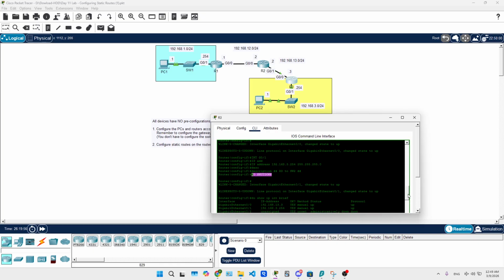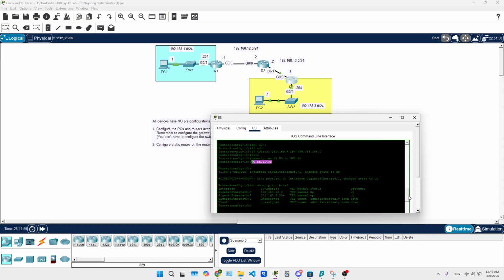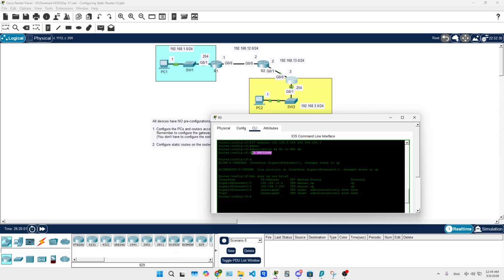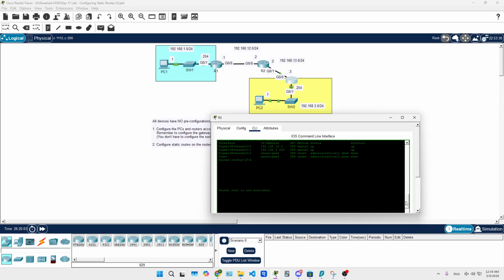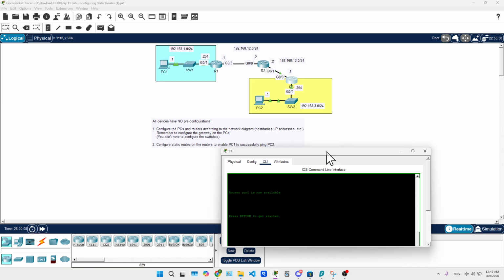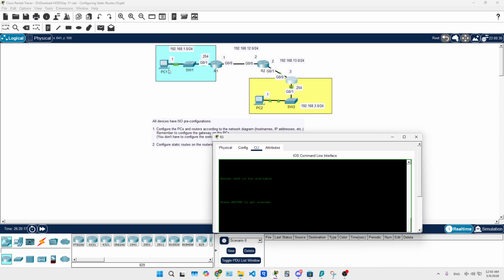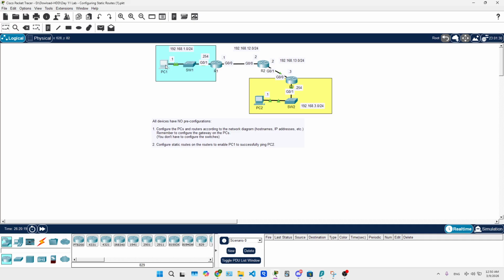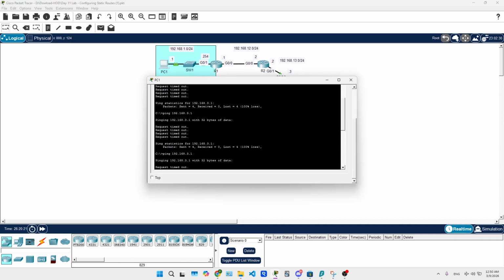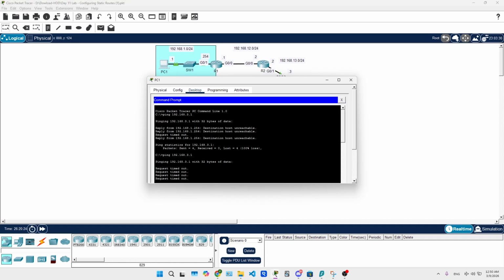Okay, and then I do show table again, right? And then the next step, I'm going back to configure static routes on the routers to enable PC1 to successfully ping PC2. So I go ahead and do ping, right? I think I did it at the beginning. You can see here, destination host is unreachable.